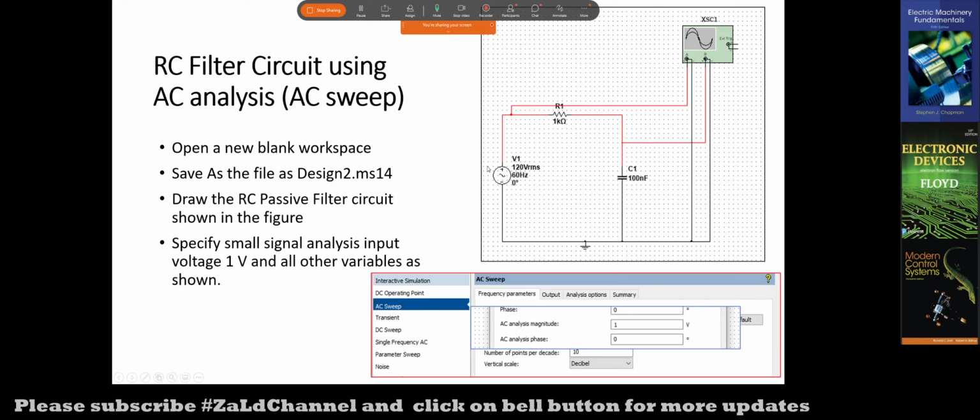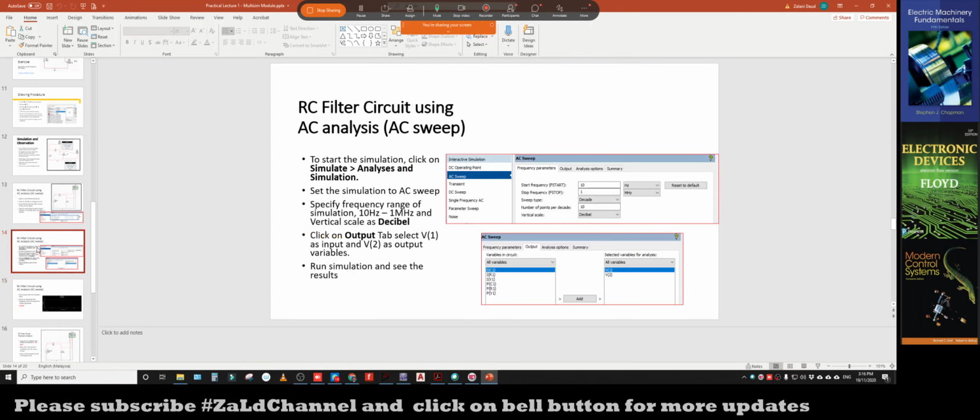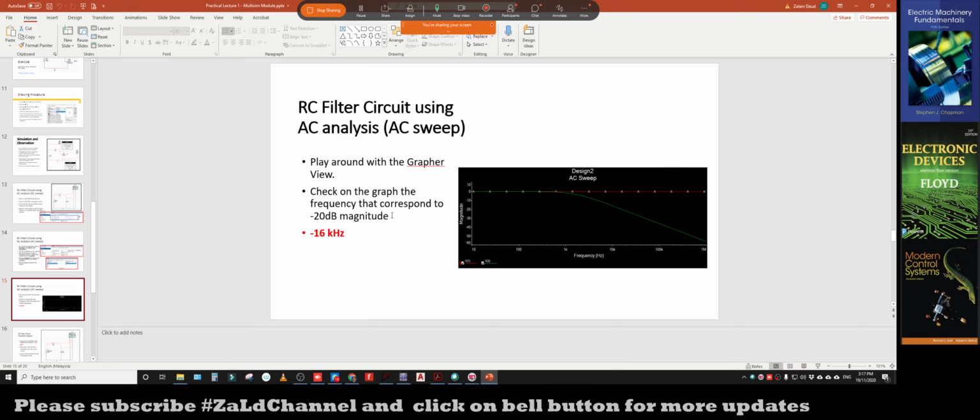RC filter circuit with a supply voltage of AC voltage, a resistor of 1 kilo ohm, and a capacitor of 100 nanofarad. Try to do the same thing that I have shown you before. Basically we are going to place the source, the R1 component, the C1 component, and the ground. Then we measure using the oscilloscope. Just follow this slide to simulate the circuit, with these settings, and then we can simulate this graph, the output of the RC filter.